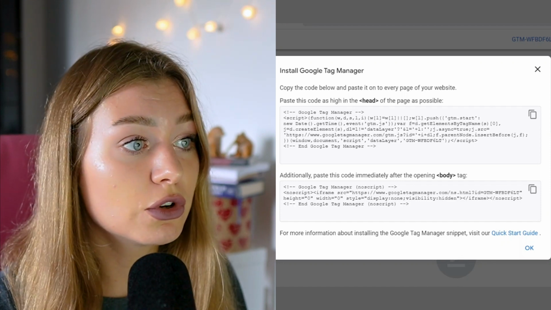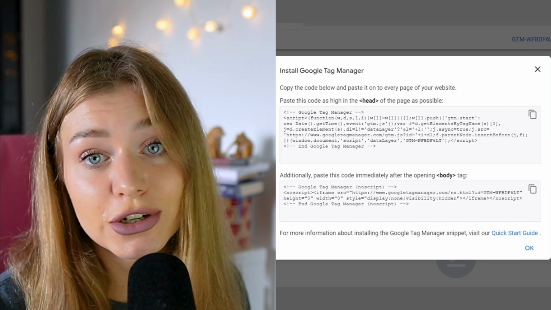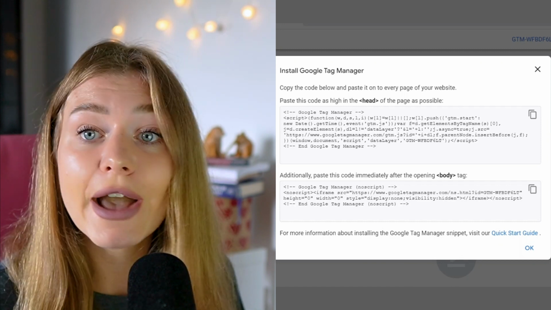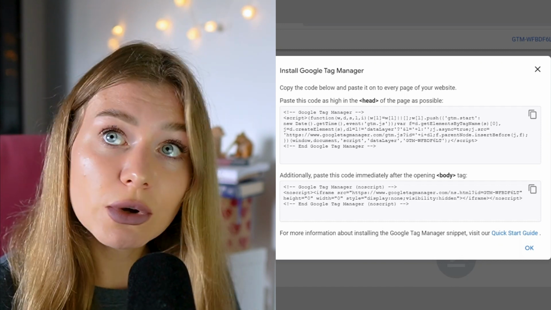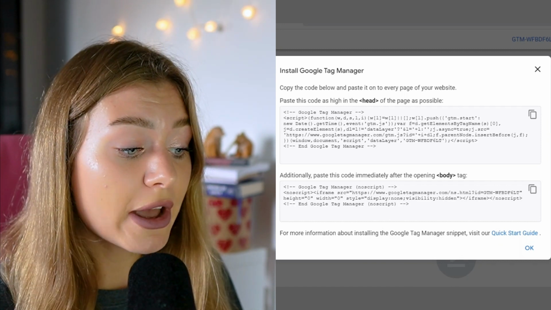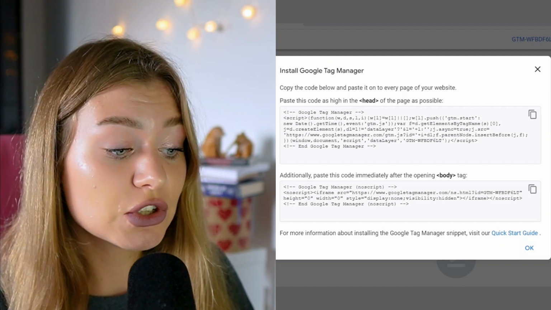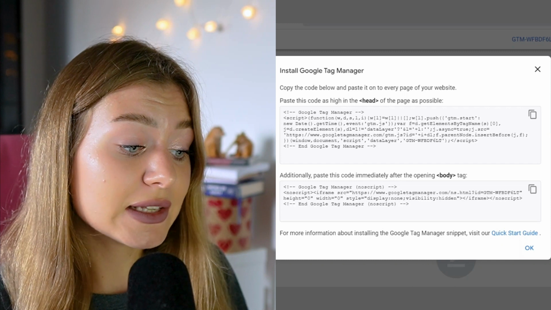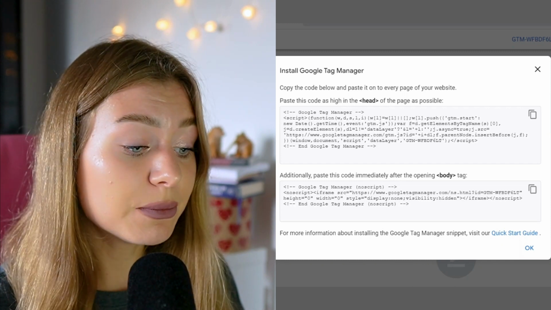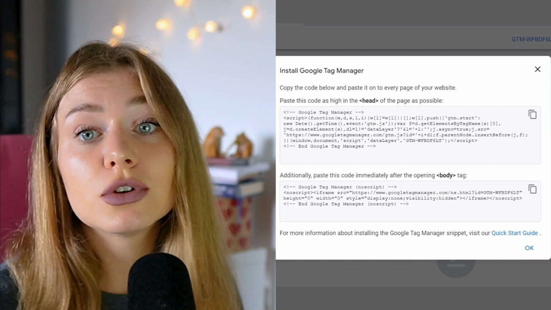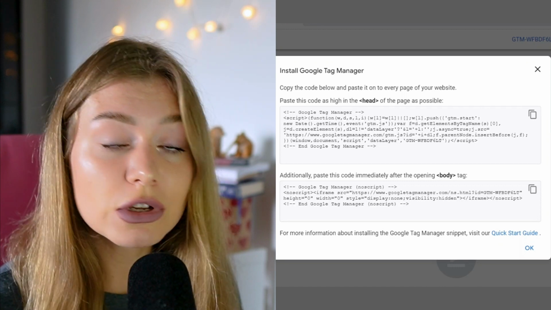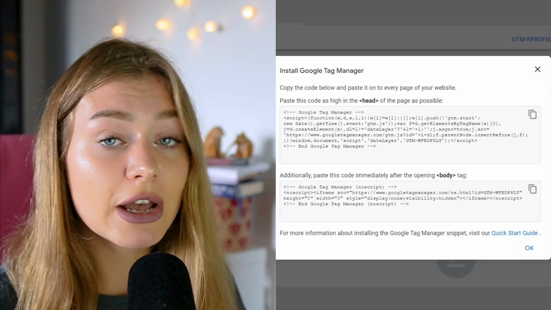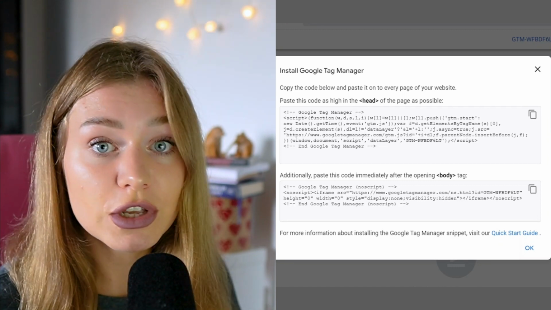You can do it in different ways. Let's say you're not the administrator of the website and you don't have access to the source code. What could be the solution? Then you would have to send the instructions and the snippets of code to your developer and ask him or her to implement those. Or you could do it manually on your own if you have access to the source code and if you feel confident working with the code.